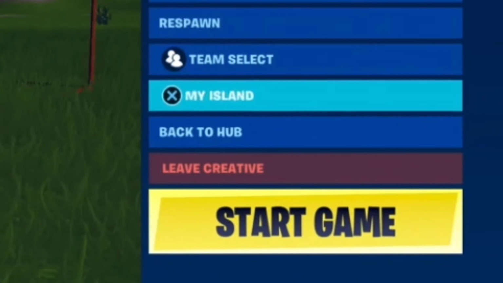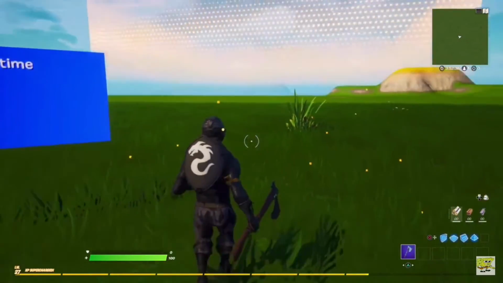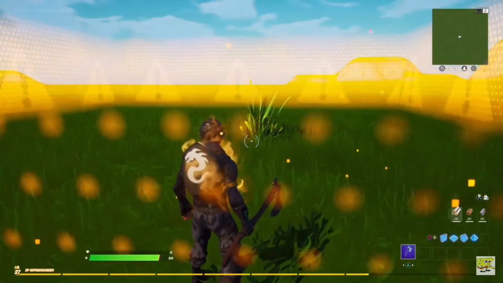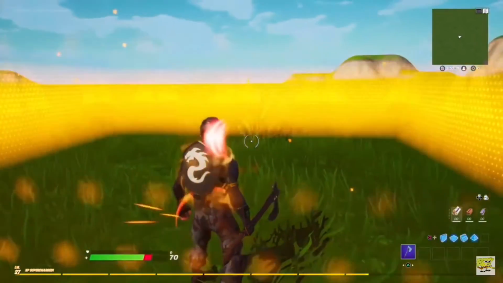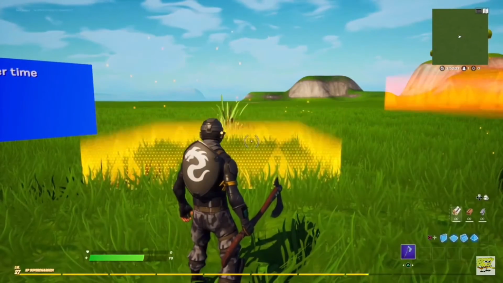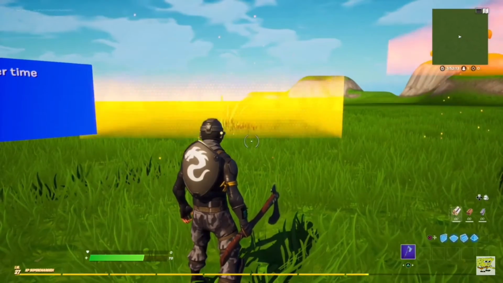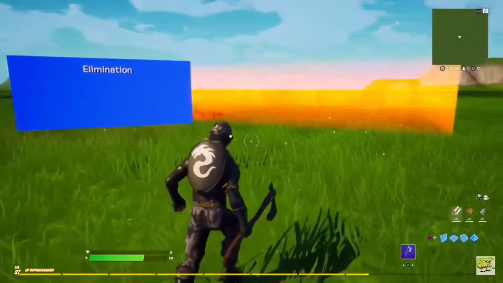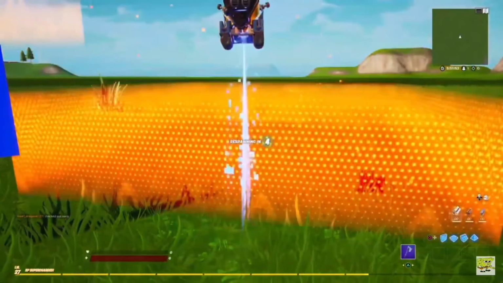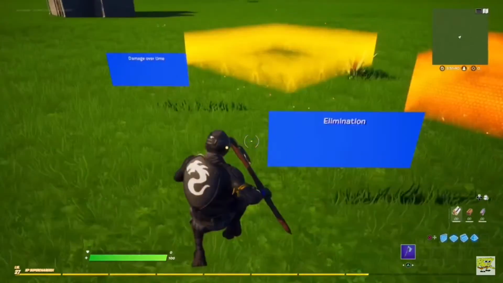Now I'm gonna start the game and I'm gonna show a demonstration of both damaging over time and elimination. For damage over time, this is what it looks like. As you can see, I took 10 damage every 2 seconds, but you can change the amount of damage and tick rate of your choice. For elimination, this is what it looks like. It just instantly eliminates you. So you can have a choice between damage over time or elimination.